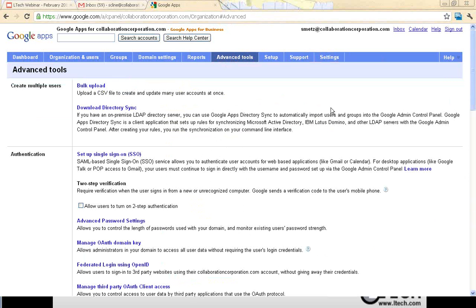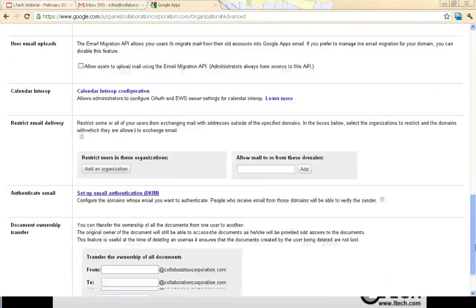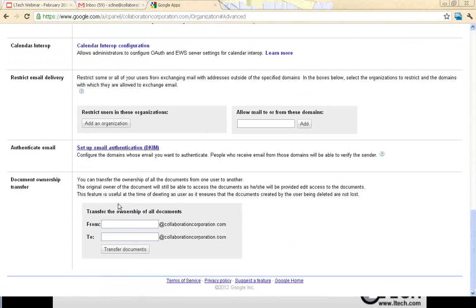Google Apps, continuous innovation. So there is an area, here it is, document owner transfer. So CR48 was terminated. I'm going to take all of these docs associated with their email address and transfer them to myself. And that way we won't lose any of their docs.